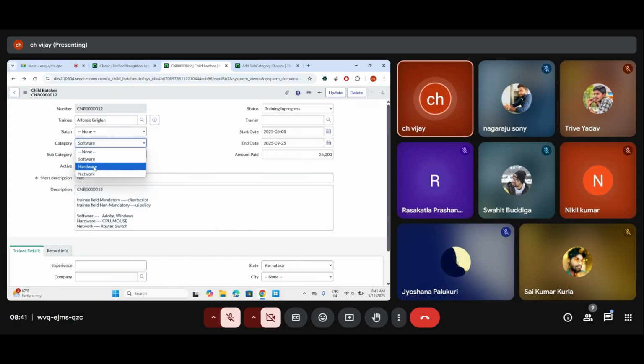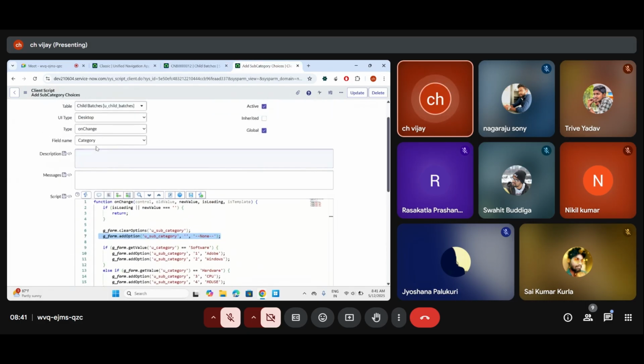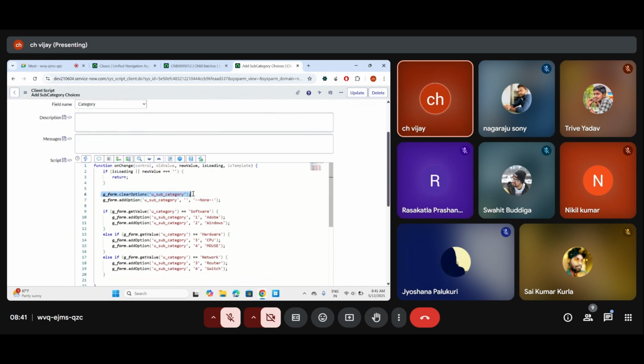Nobody is going to remove these choices. Now I'm changing it to hardware. When I change it to hardware, the subcategory is already having None, Adobe, and Windows. When I change it to hardware, again it will come here because I changed the value. It will execute this line, clear options. It will remove all the subcategory choices and add None. In the subcategory we already have None, Adobe, and Windows; it will remove everything and add only None.